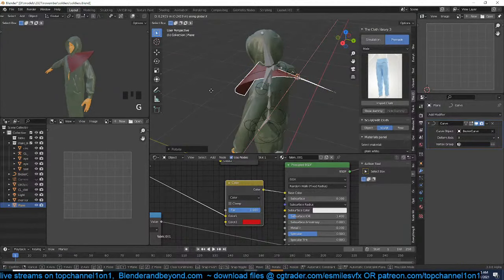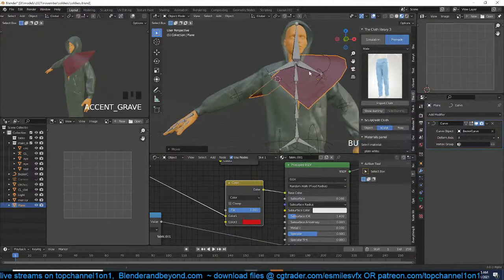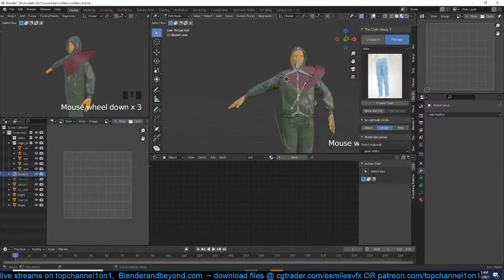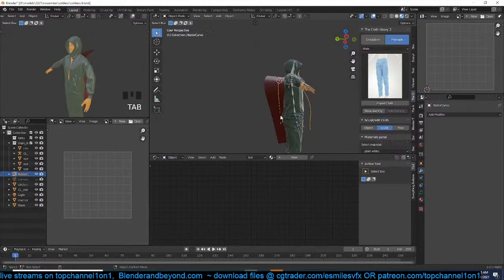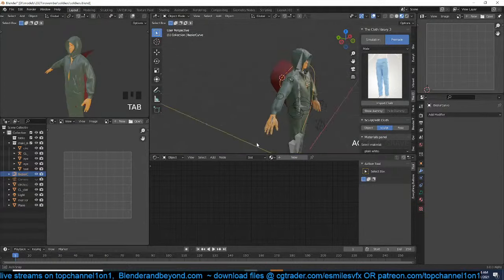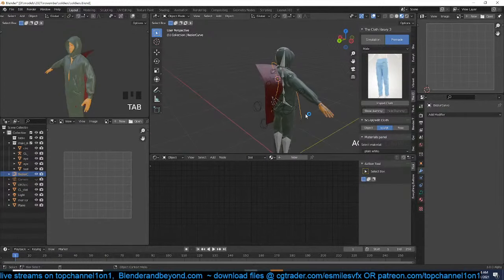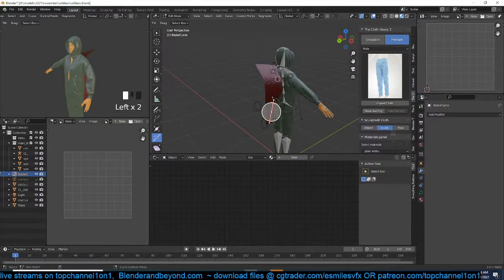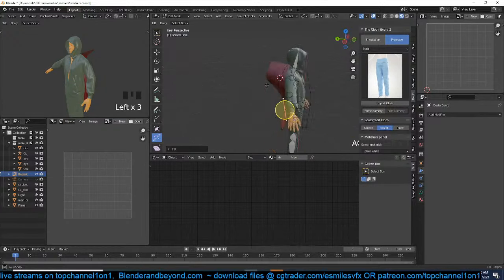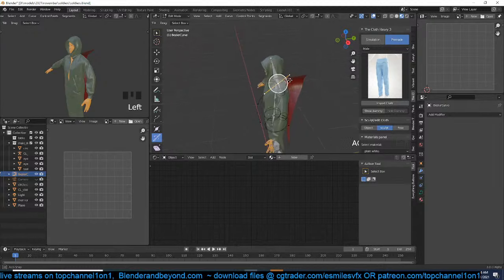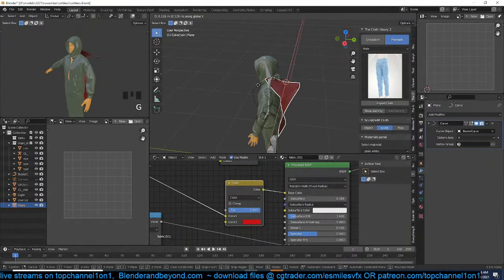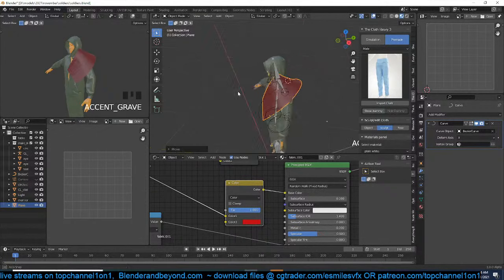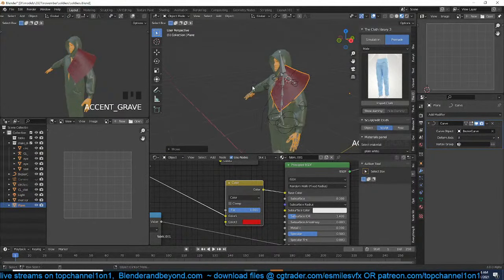Grab this on the X. Yeah, so I want this to wrap around him. Grab this, have this somewhat like that, I think. And we can use the rotate or twist option here to rotate these pieces so that they are facing the right direction. So I'm just going to grab this on the X, yeah, like that.